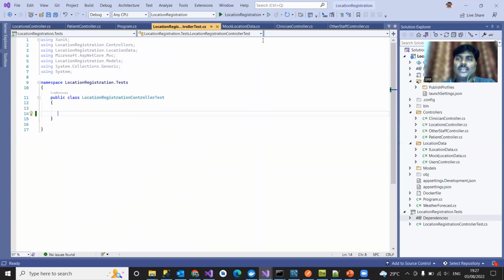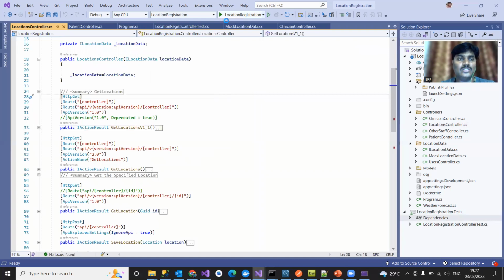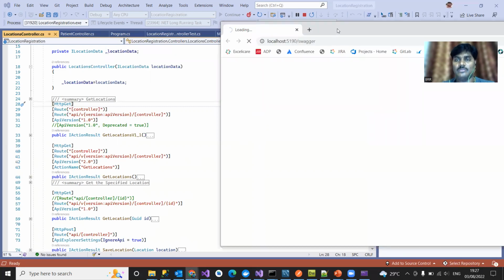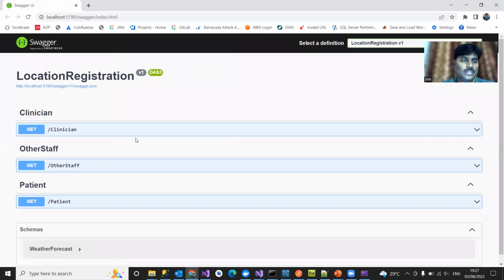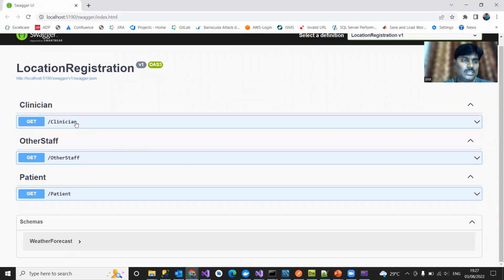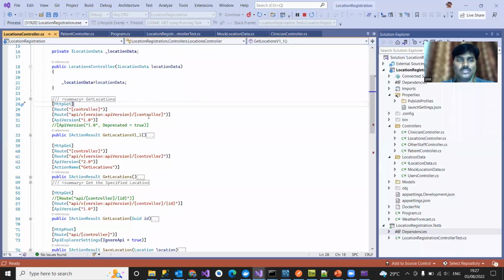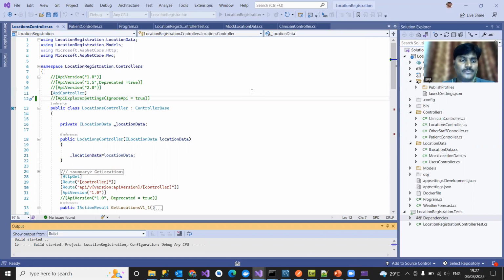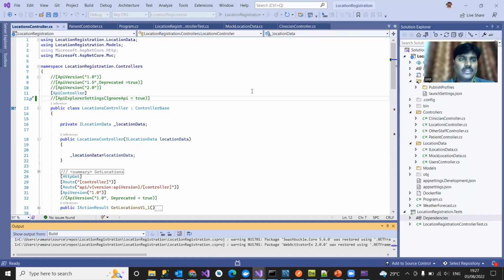Coming to this location registration controller, I'm just running it to see how the endpoints are working, and then we'll get into the unit test case writing part. I'm running my location registration here, where I have some mock data and some endpoints. Let me close this. I can run my location registration here, and in the Swagger UI I'll get my location registration endpoints.